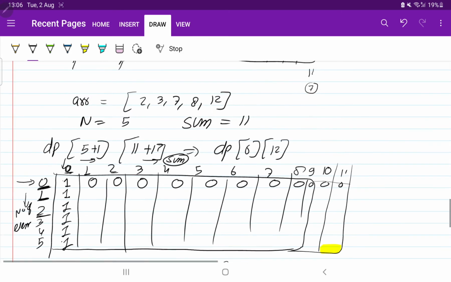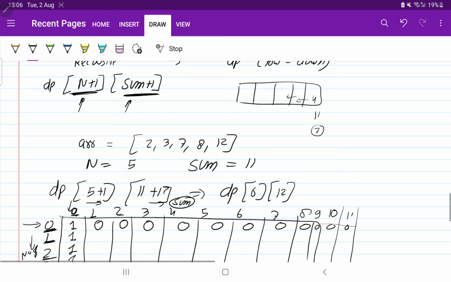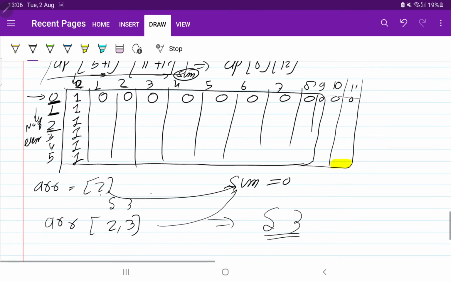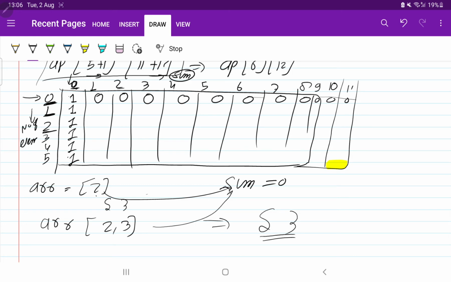So in DP, first of all, what is the first step? First step is to define the DP. Okay, sorry, I used the eraser. First step is to define the DP, which will be DP of n plus 1 and sum plus 1. What will be the next step? You have to fill these elements by your own.